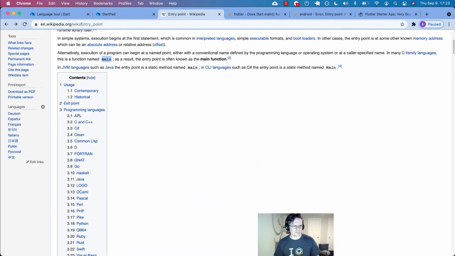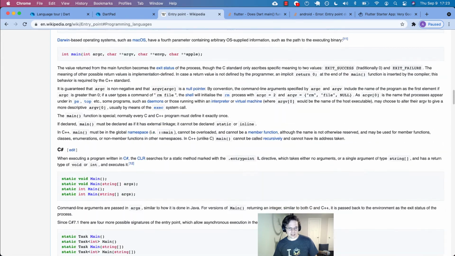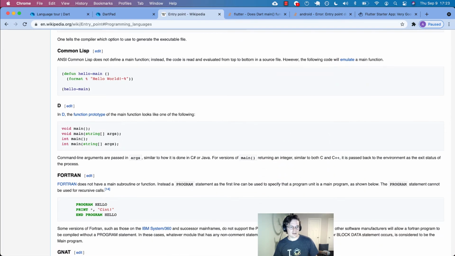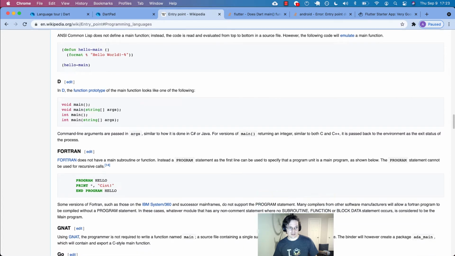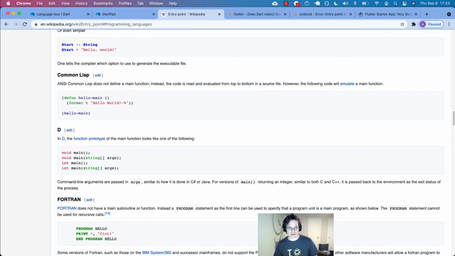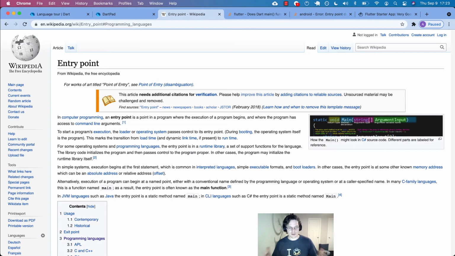The interesting thing here is that in the list of programming languages, they actually don't have a Dart example. So if you want to be ambitious, you can come to this Wikipedia page and make an entry for Dart. There should probably be one between D and Fortran, showing how Dart uses the main function as an entry point. And that's how you can contribute to this open source world that we live in. All right, I'll leave that up to you.